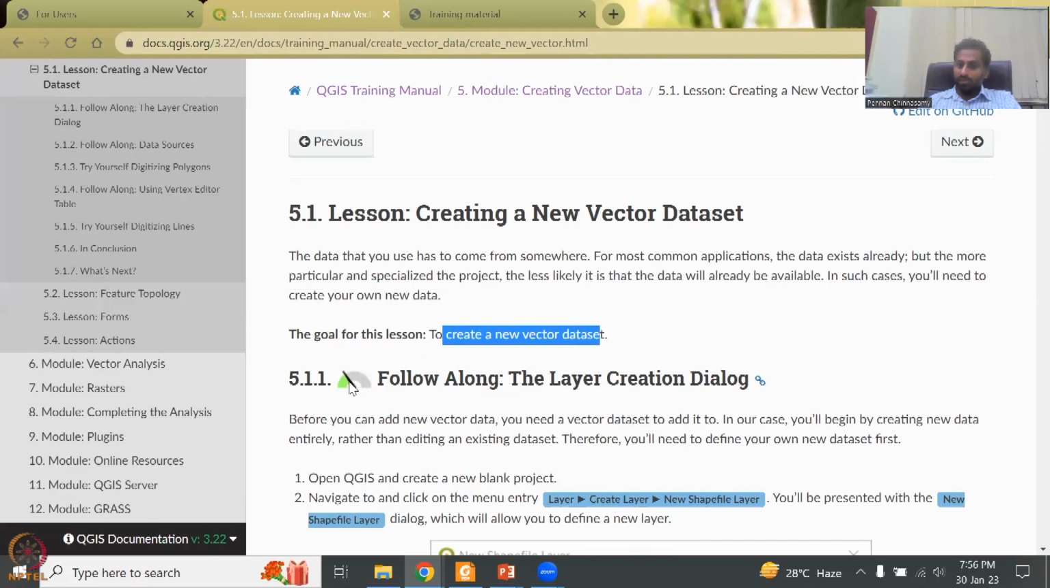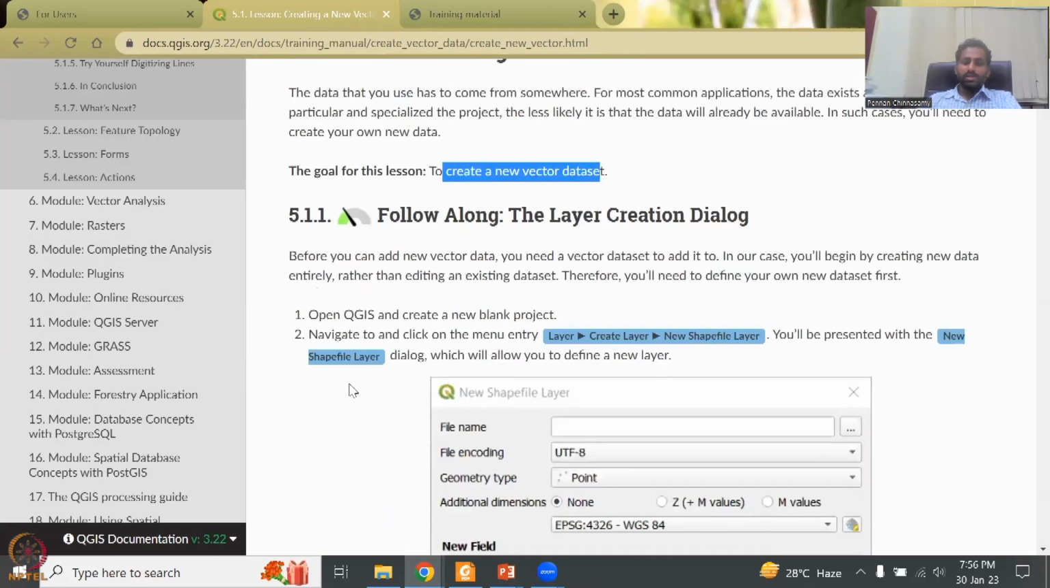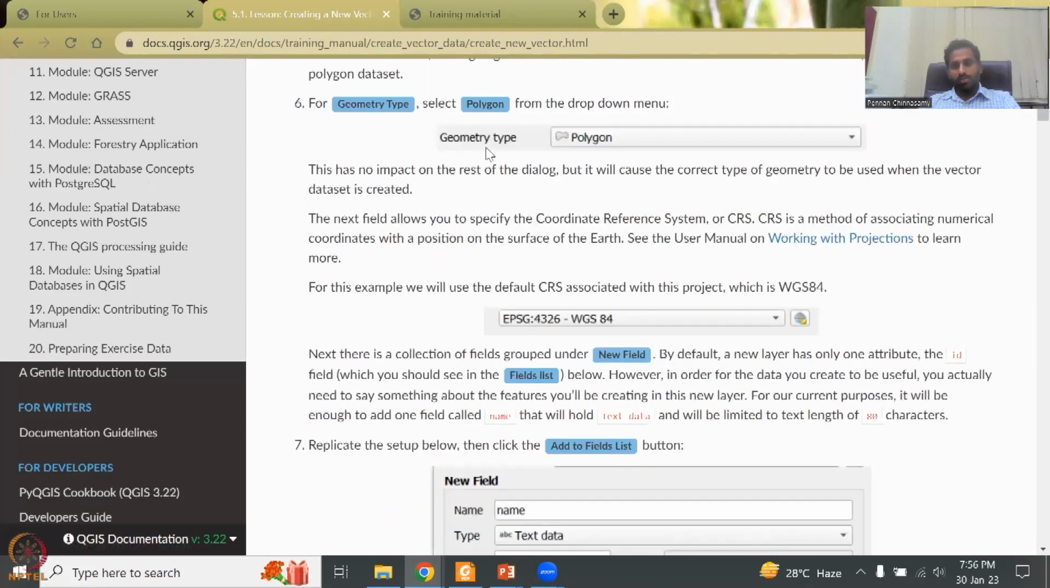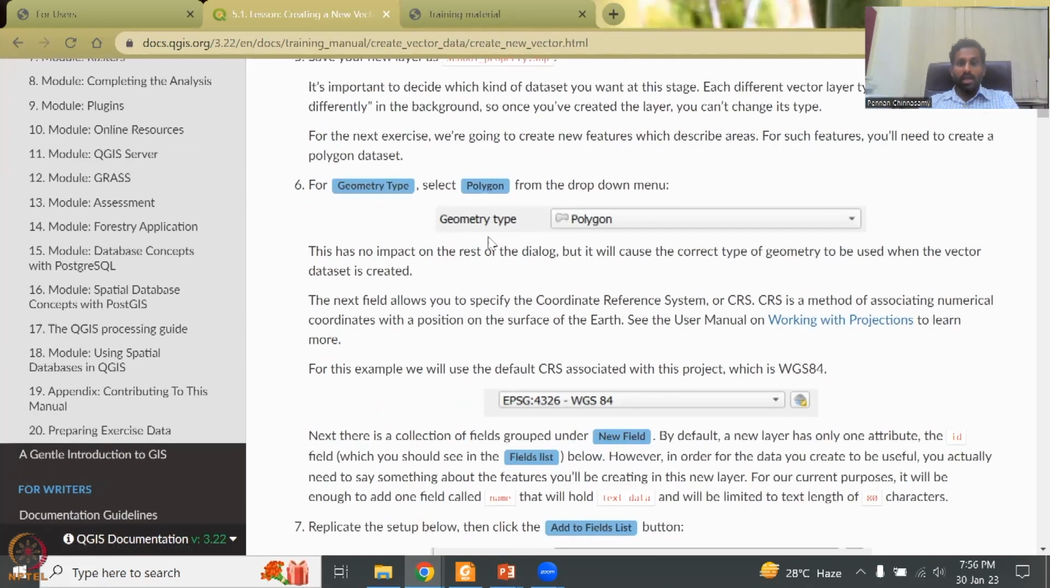It is not as difficult. It's green in color, so follow along. Which means it just says open, very simple basic steps they will give you. Open QGIS, create a new blank project, navigate to the create menu, and then create the field. So each image is given to show you what we're going to do. So this is create a new shapefile, and the shapefile type is a polygon. So you have point, line and polygon. They have taken the polygon.